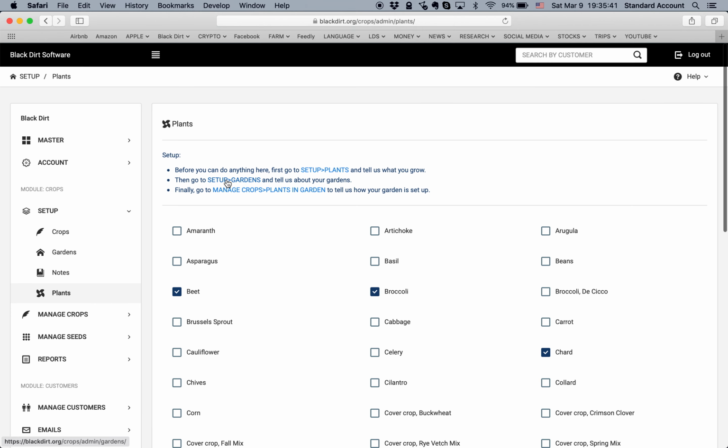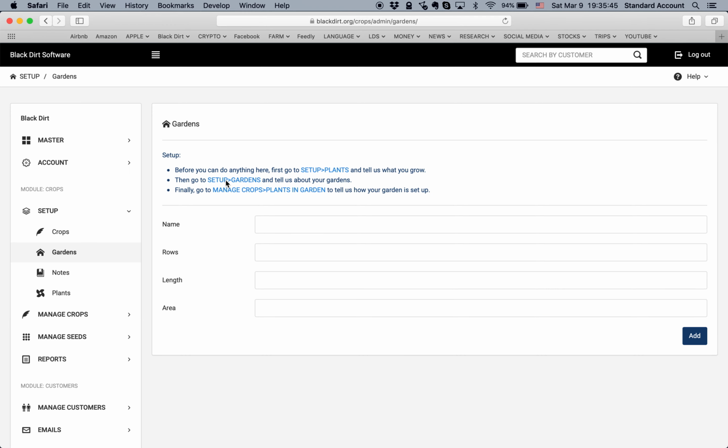The next step is set up gardens. These are the gardens where you actually plant your plants. So we recommend that you name them with numbers. The first garden I will create is garden 1.